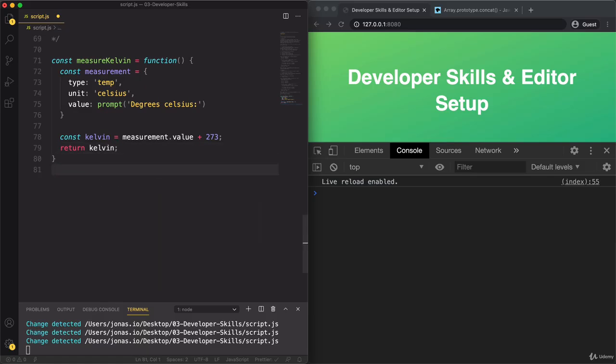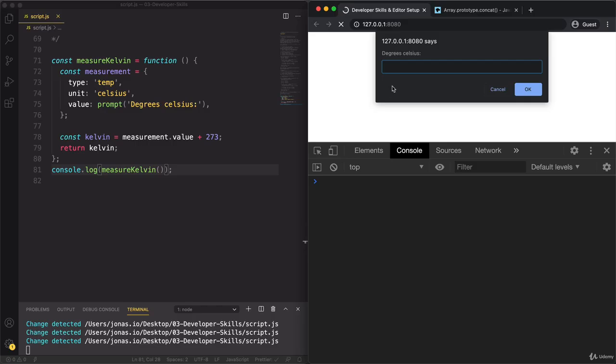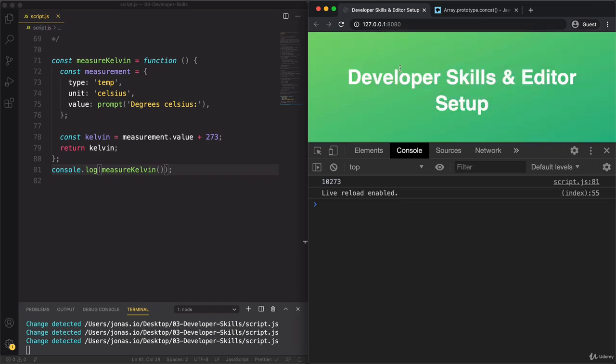And then let's run the function and immediately log the result to the console. So that's measure Kelvin. And now I will give it a save, and it will then ask me for the temperature. So let's say it's 10 degrees Celsius. And so now let's wait for the result in Kelvin. And we get this number, 10,273. And that is not what we expected. We wanted 283, but not this number.